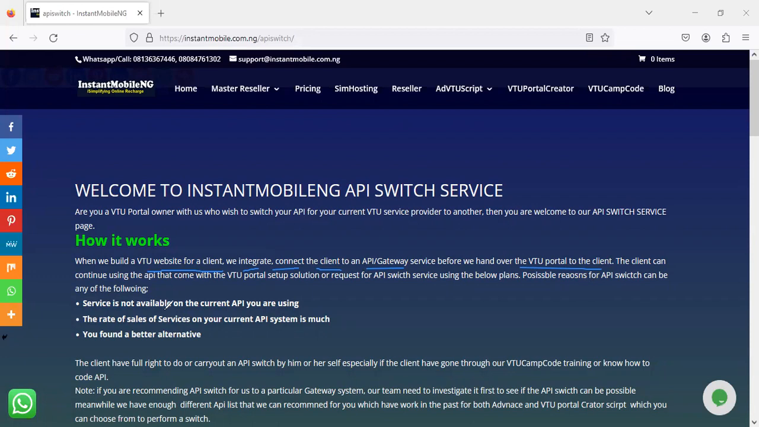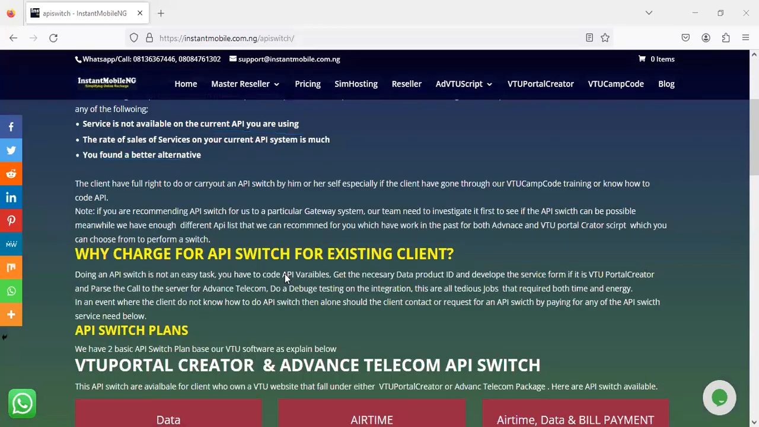Possible reasons for API switch can be any of these. Service is not available on the current API you are using. The second reason is that the rate of sales of services on your current API is too much, as in the margin is not favorable to your business. You found a better alternative, that's another very good point. You have researched and come up with a very good alternative to the current API you are using. So these are 3 vital reasons why you can request for API switch, and you are welcome to participate if that is any of your reasons.